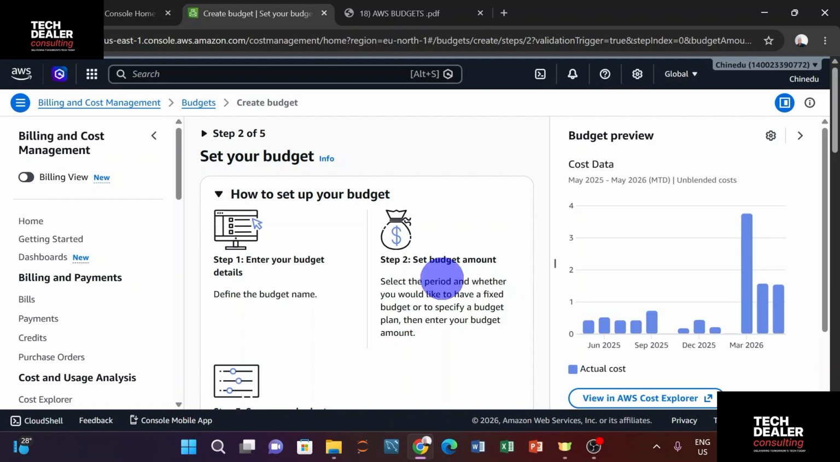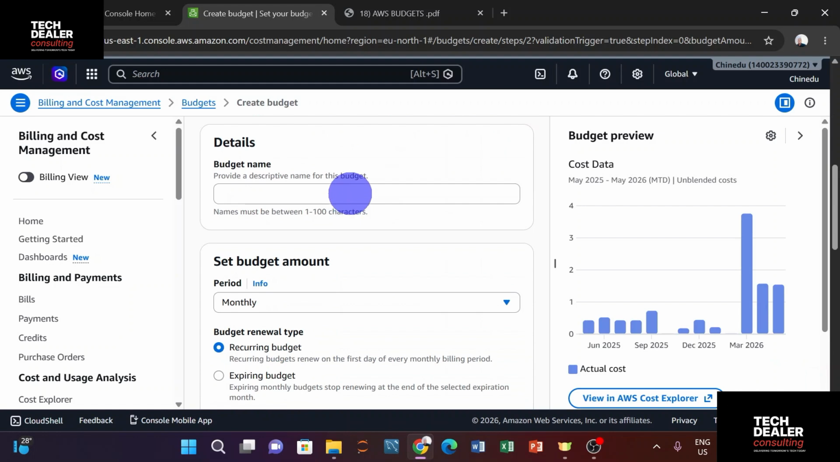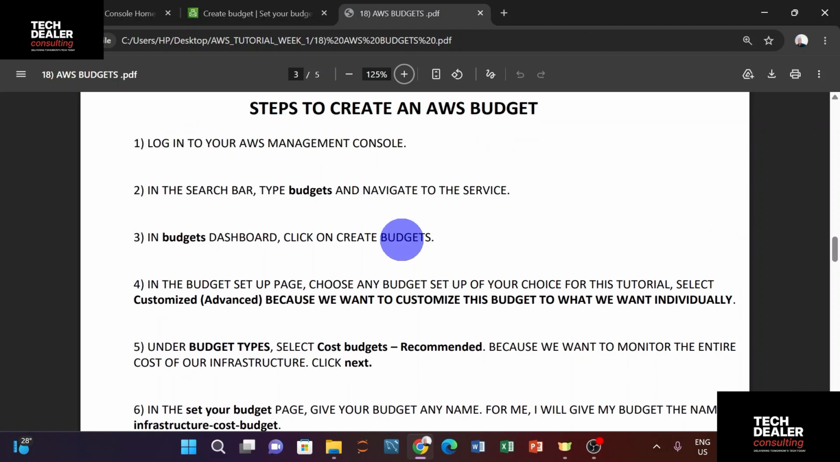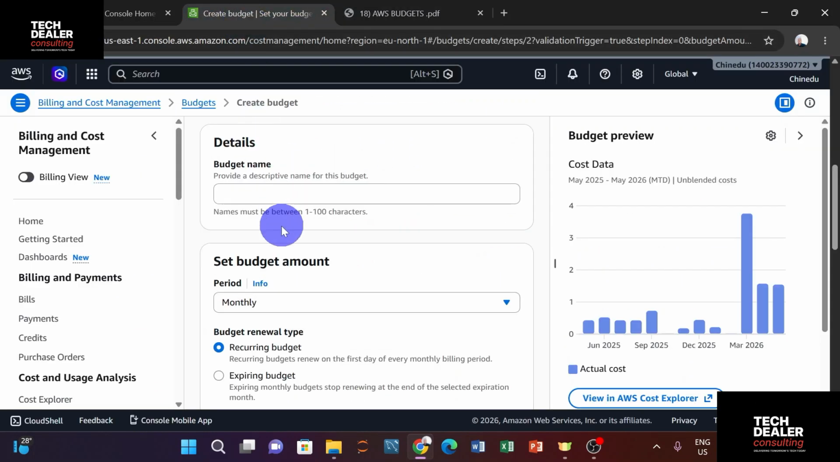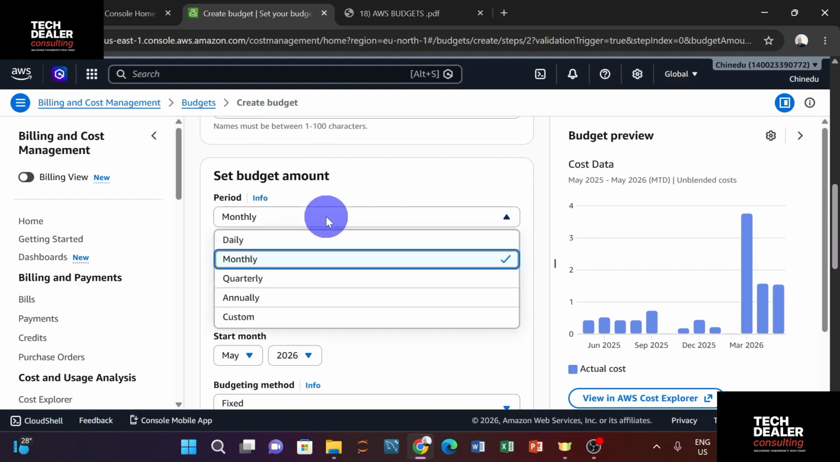Now, the next thing we want to do is to set up your budget. So you're going to scroll down here and give your budget a name. If you come here to my documentation, you can see that you can give your budget any name. But for me, I'm going to give my budget a name, so let me just say learning budget. Now, this set budget amount is how you want to set your budget. Do you want your budget to be a daily budget? Do you want it to be a monthly budget? Do you want it to be a quarterly budget? Do you want it to be an annual budget, or do you want to customize it?